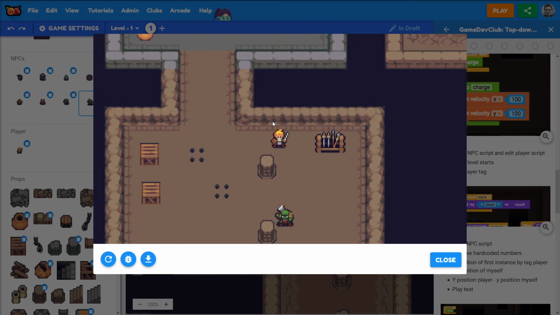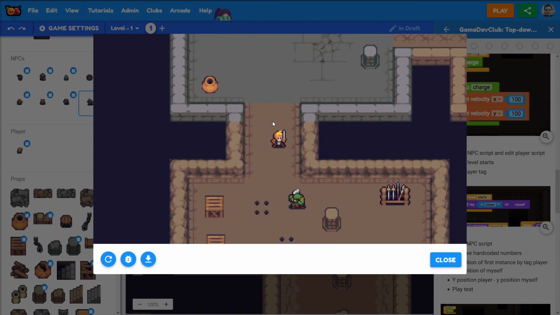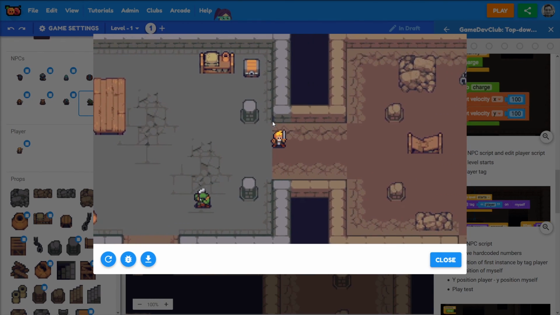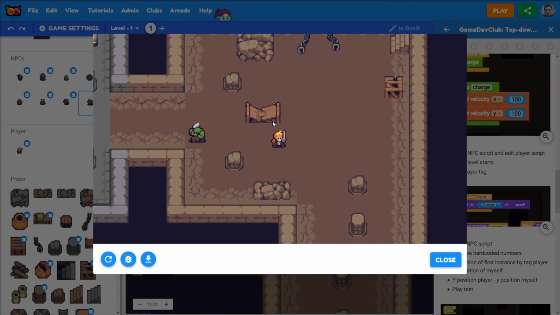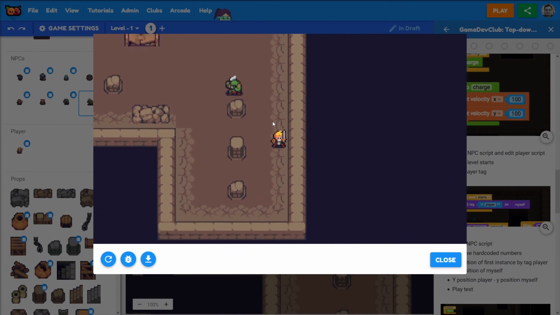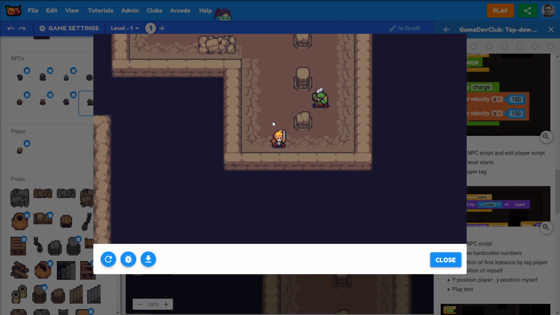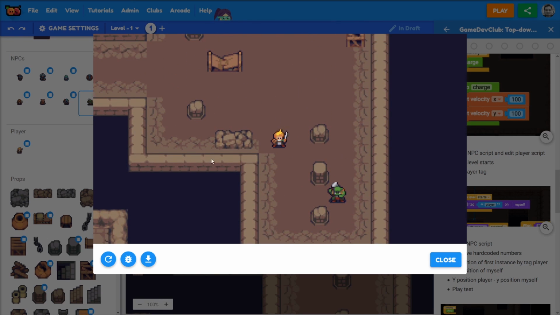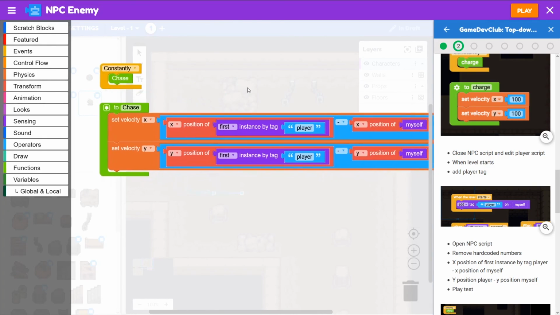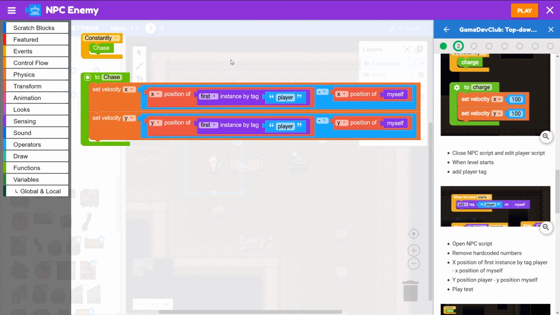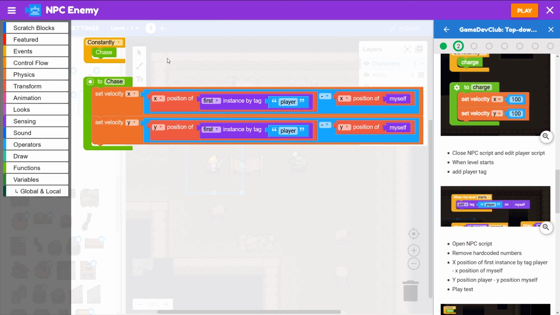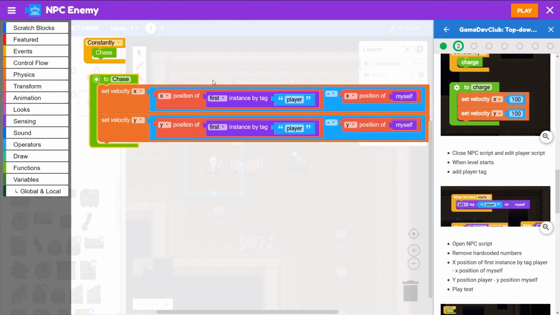Now the problem with this is he will just chase me all over the place. And he doesn't care if I'm miles away. He somehow knows where I am and will just chase me because that's what we programmed. So it's probably not the best behavior unless he's somehow psychic. What we'll do is we'll limit when he will actually do this chasing instead of it happening all the time.